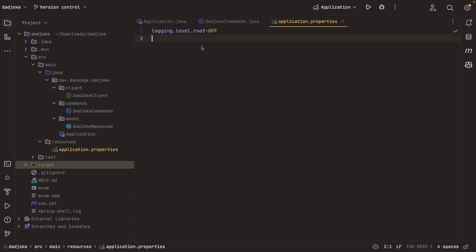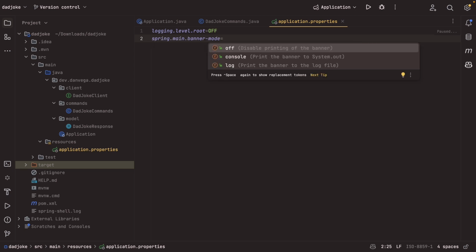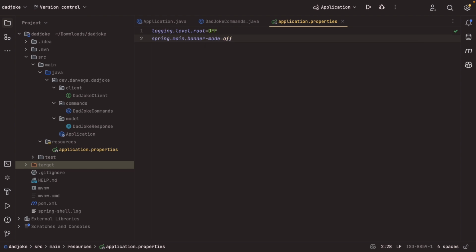And I also don't want the Spring banner to start when the application starts. Normally it's okay here on my dev machine, but I want to turn this off. So I'm going to set the banner mode equal to off. Now when I type out my native application, I'm just going to get this clean UI right on the command line so that I can type my commands.